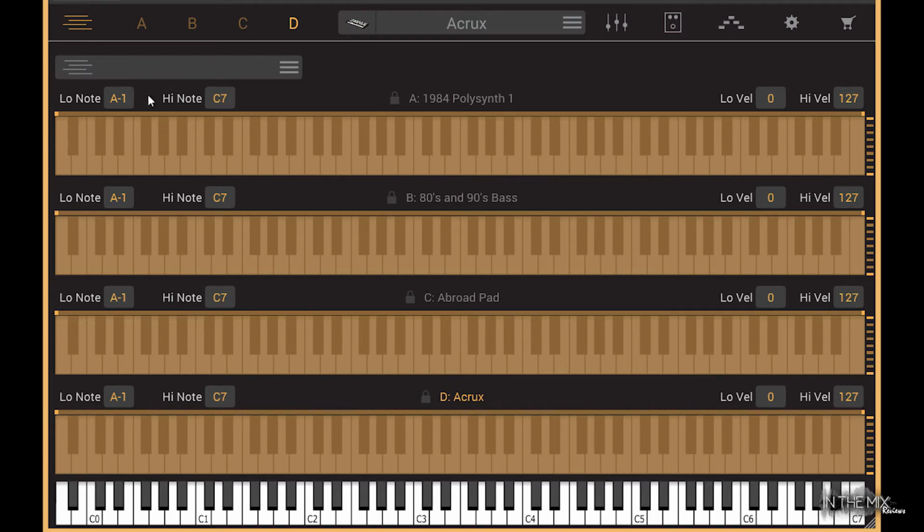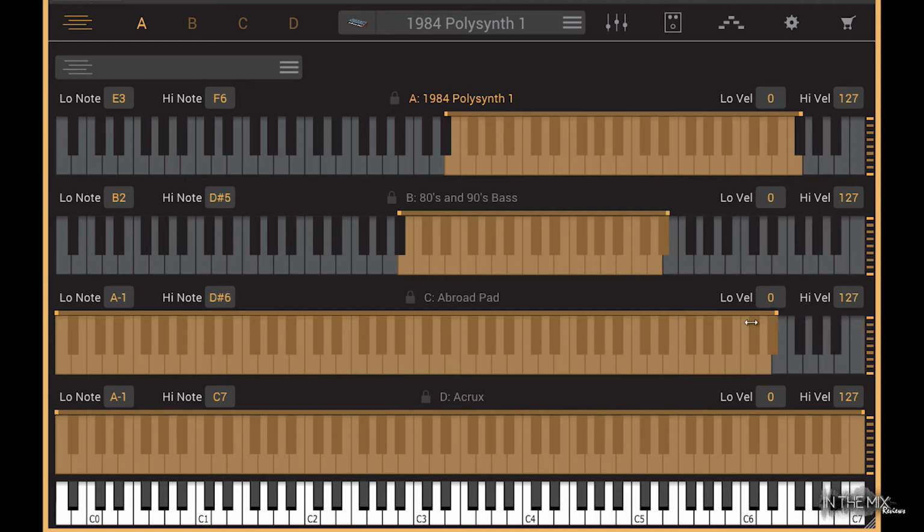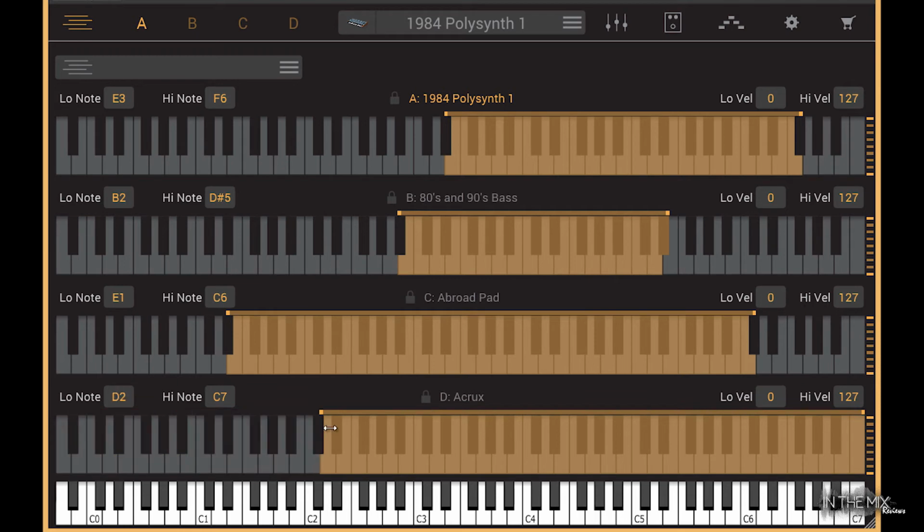Right now, all 4 parts are set to a full range keyboard, which means if I play a note, all 4 presets will play together. We can adjust the playable note range by entering the low key and high key manually. Or we can drag the orange bar above the keyboard for each part. These independent note range settings will limit the playable range for each instrument.